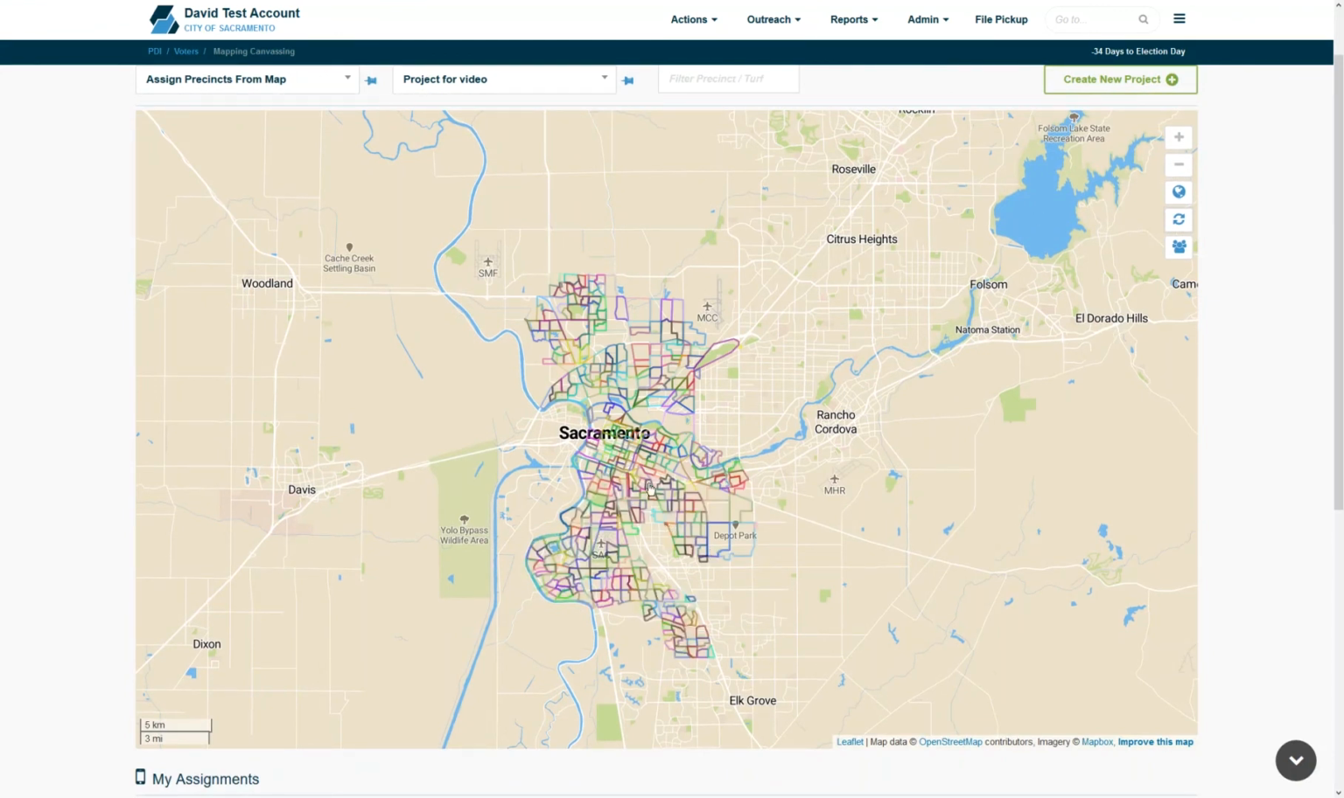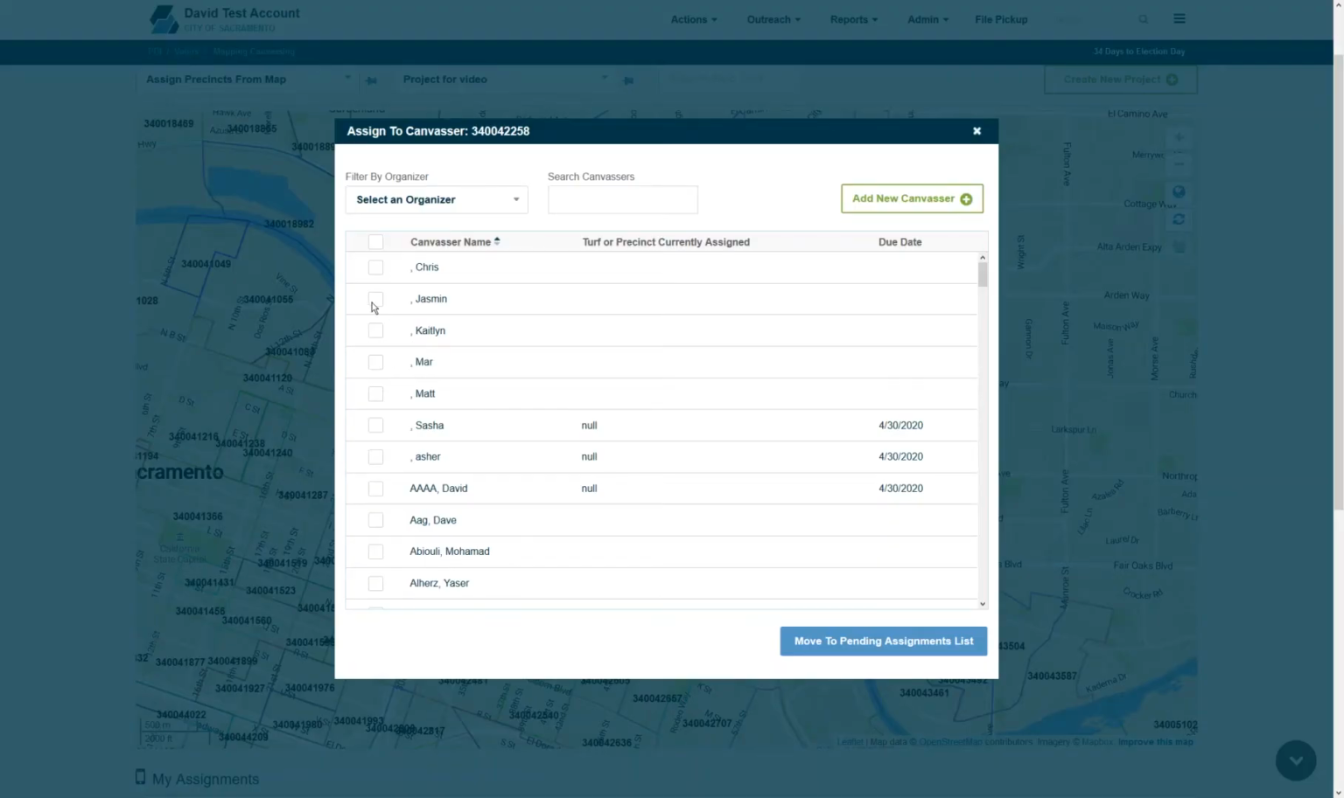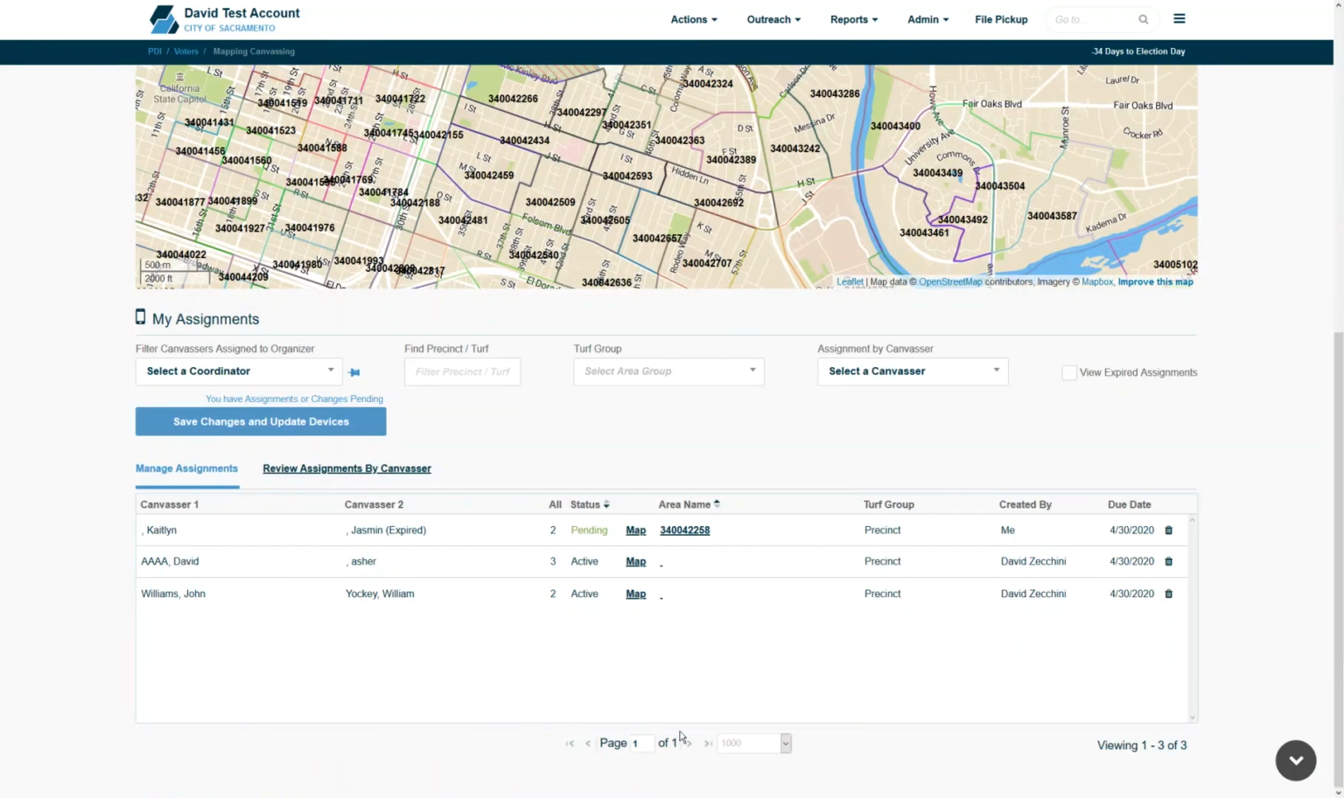After a few moments, all of your precincts will load down here on the map. From there, you can begin to make your assignments. To assign one precinct at a time, just double-click on that precinct here on the map, activate the checkbox for the individuals that should be given that assignment, followed by clicking Move to Pending Assignments List, followed by clicking the Save Changes and Update Devices button here.